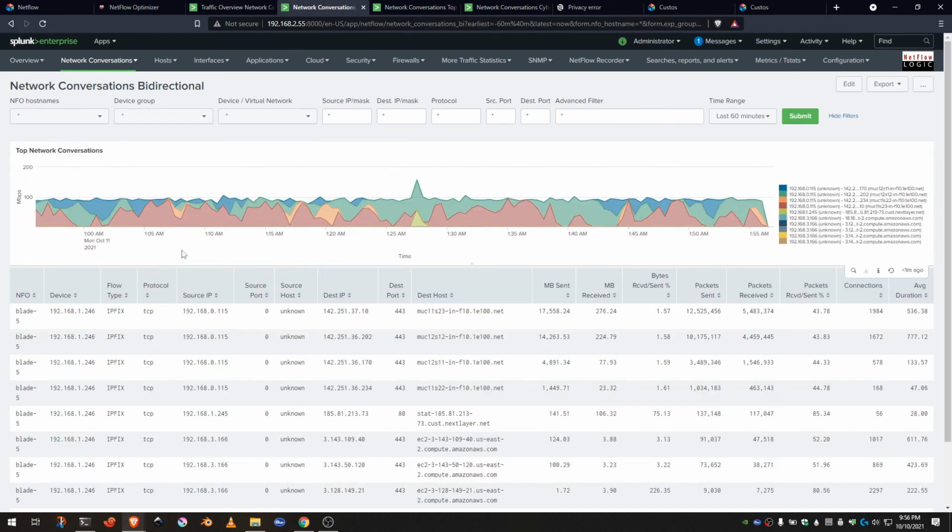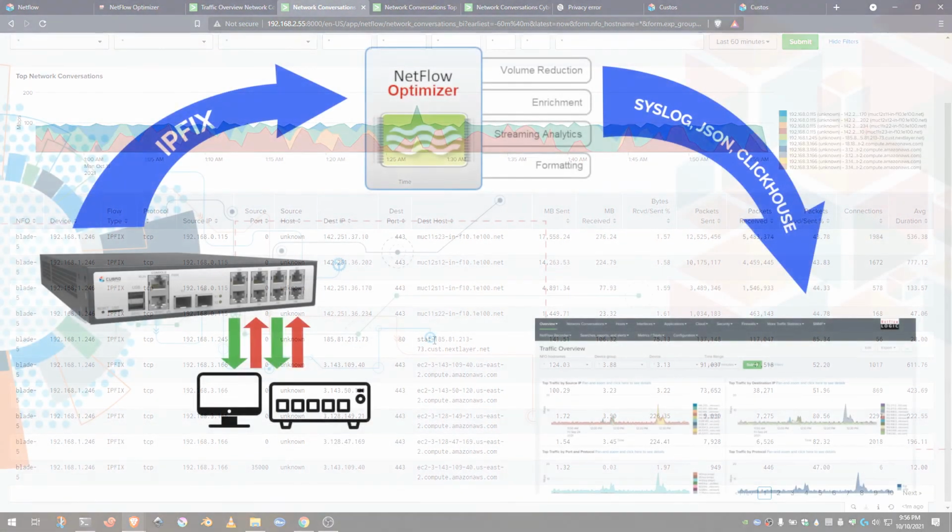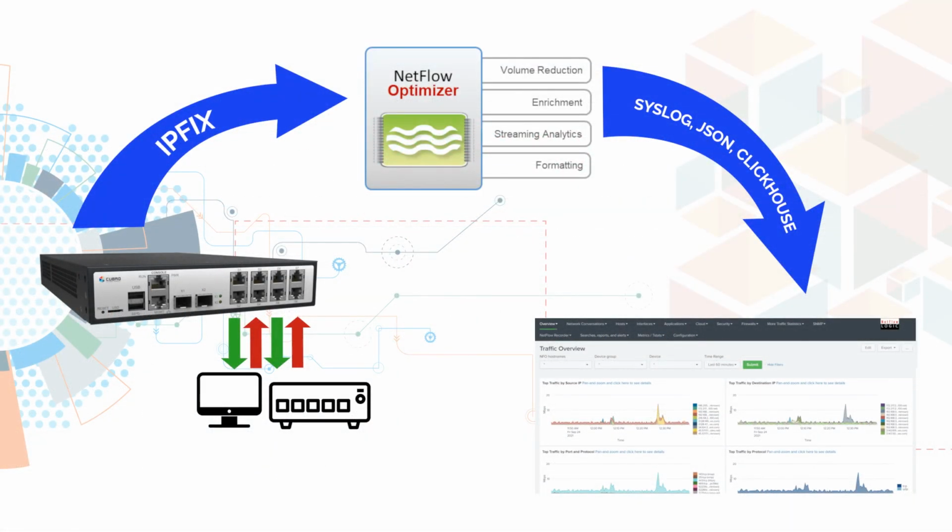And with that, I will end this somewhat brief overview of the Cubro NetFlow Optimizer solution. With this, we can achieve a huge reduction in data volume while not only retaining all valuable information, but actually enhancing it as well. Thank you very much for watching, and take care.